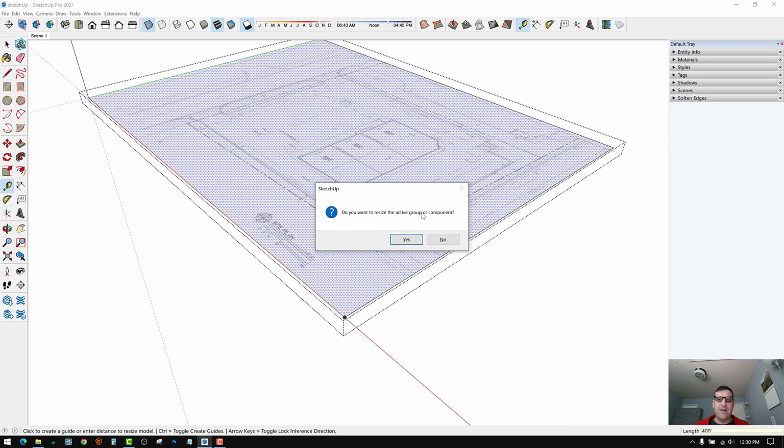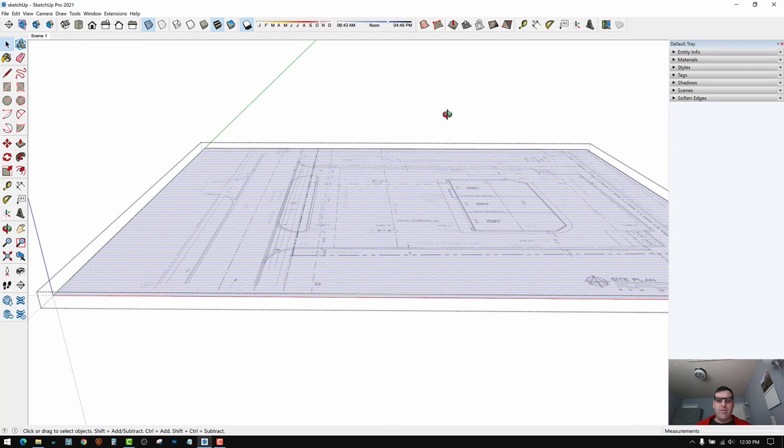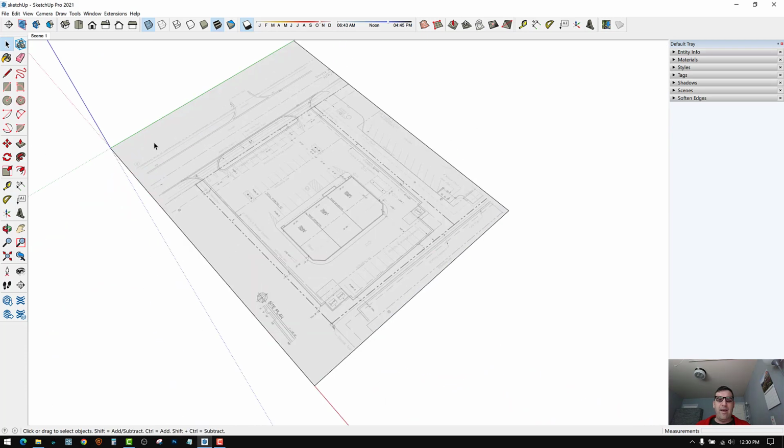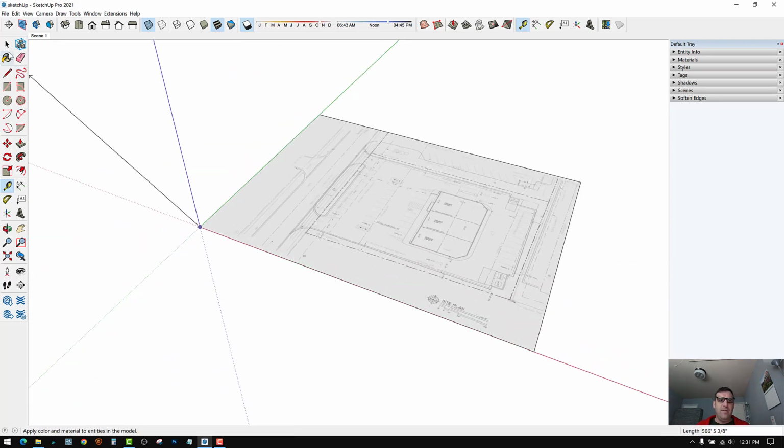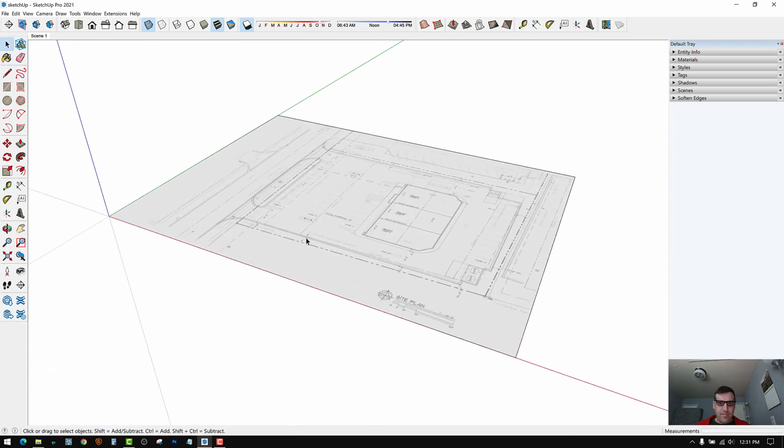It says, do you want to resize the active group or component? Yes. So I just forced that to be exactly 400 feet wide, and I can use my tape measure tool again to check the measurement, and you can't see it because it's down in the corner and my face is covering it up, but it says 400 feet. You just have to trust me.